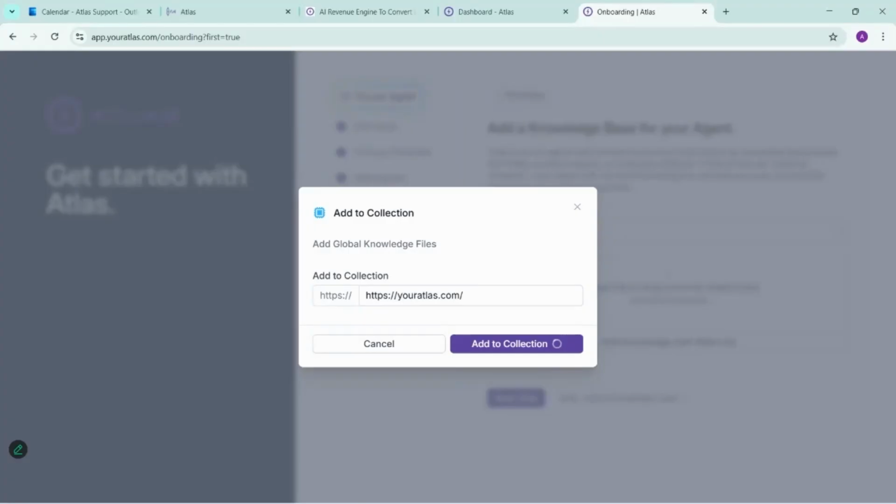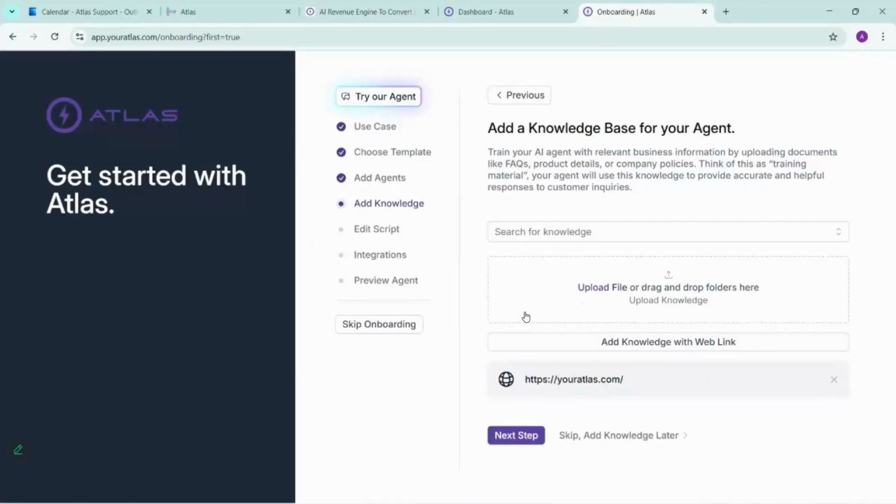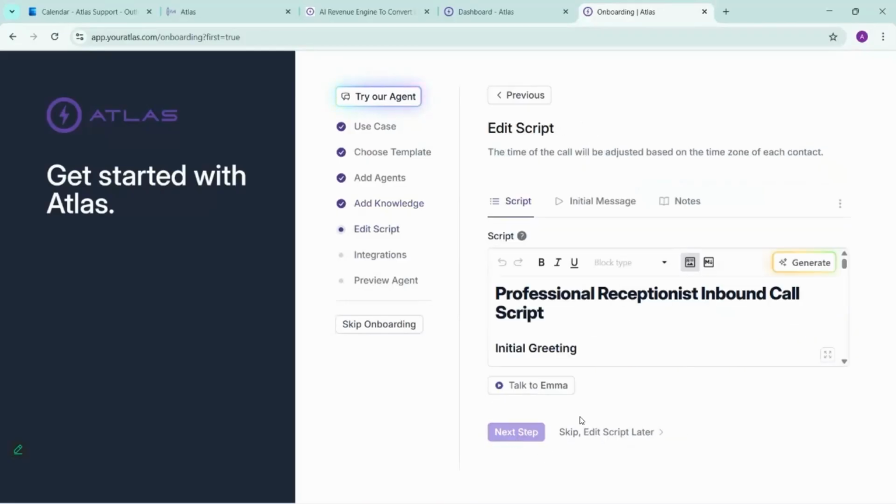So this will take anywhere between 3 and 5 seconds. And what's happening in the background here is that we are scraping just that one page of your website and then attaching it as a knowledge base document. So there you go, that one is attached. And then I will go ahead and select next step.